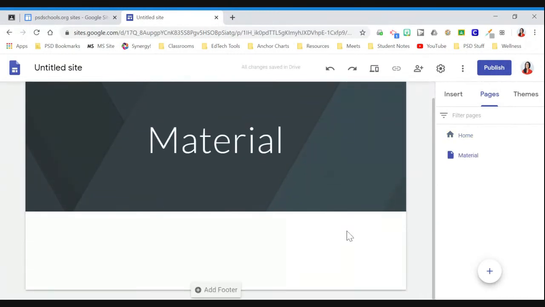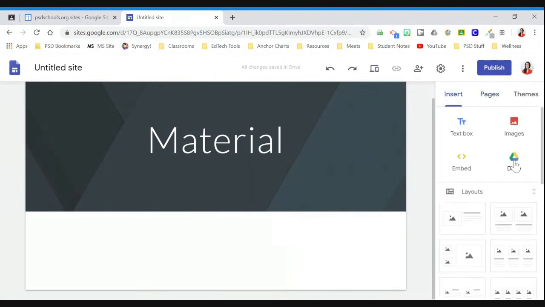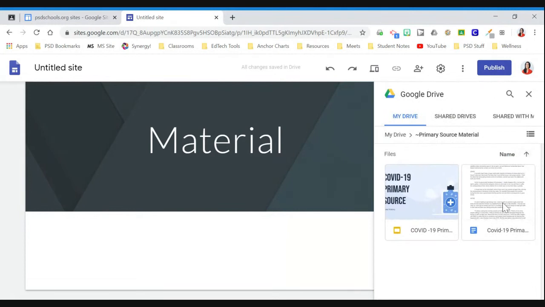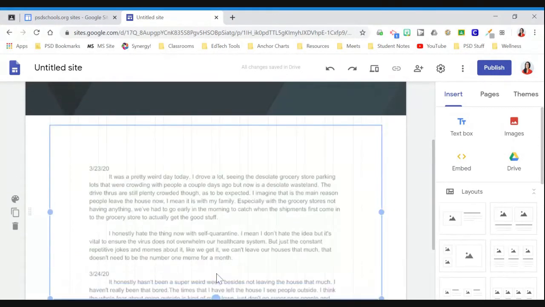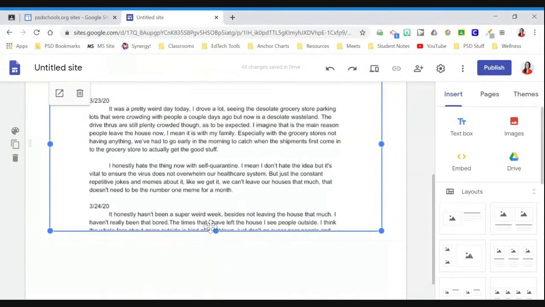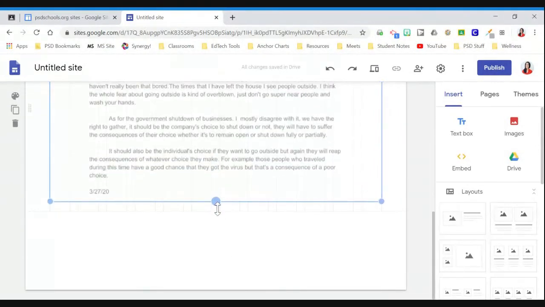We have a blank new page, and then once again, I'll need to insert the content. So going back to the Insert button, I'm going to go back to my Drive, and this time I have one of my students' documents that they created. It's a Google Doc, so directly from my Drive, inserting that whole document, and I can resize so you can see the entire thing.